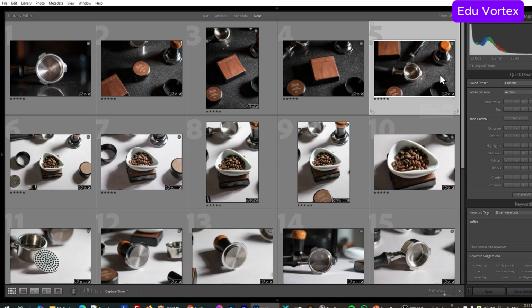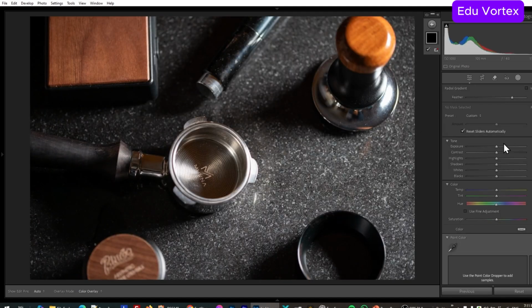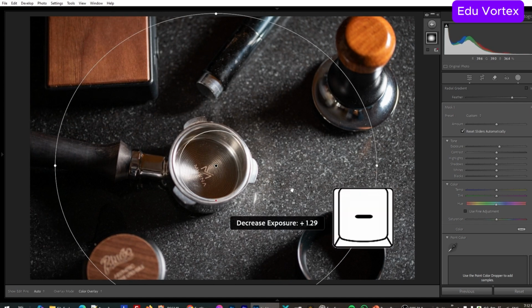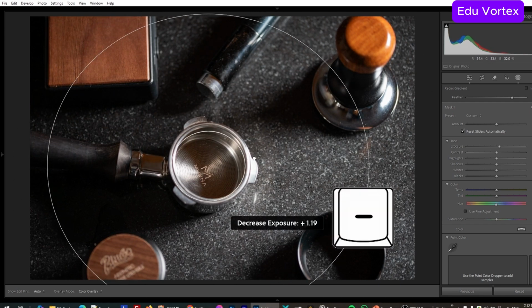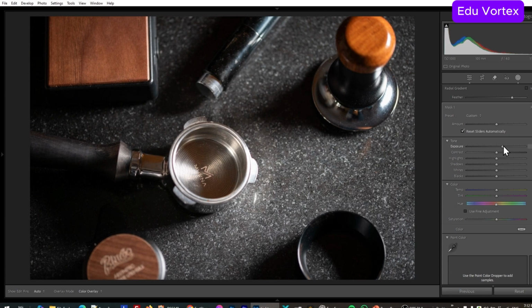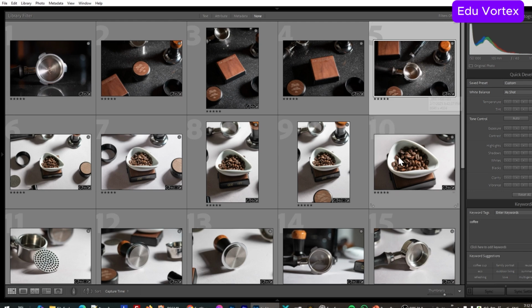Let's do it. Now I can directly click on the mouse button number 5 from the library, and I trigger the radial filter directly. I apply my radial filter, I like to decrease exposure so that this tool can be emphasized a little bit more. This is not the best image, but it's just for illustration purposes. And I click G on my keyboard again, and voila, we fixed this image as well.